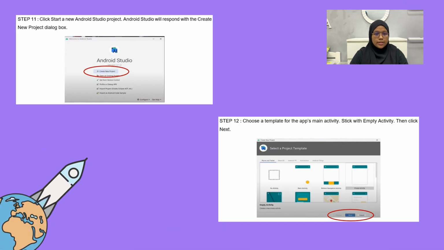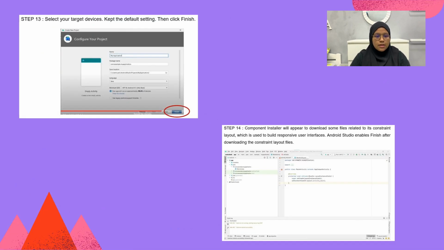Step 11, click Start a new Android Studio project. Android Studio will respond with the Create New Project dialog box. Step 12, choose a template for the app's main activity. Stick with empty activity, then click Next. Step 13, select your target device. Keep the default setting, then click Finish. Step 14, the component installer will appear to download some files related to constraint layout, which is used to build responsive user interface. Android Studio enables Finish after downloading the constraint layout files.